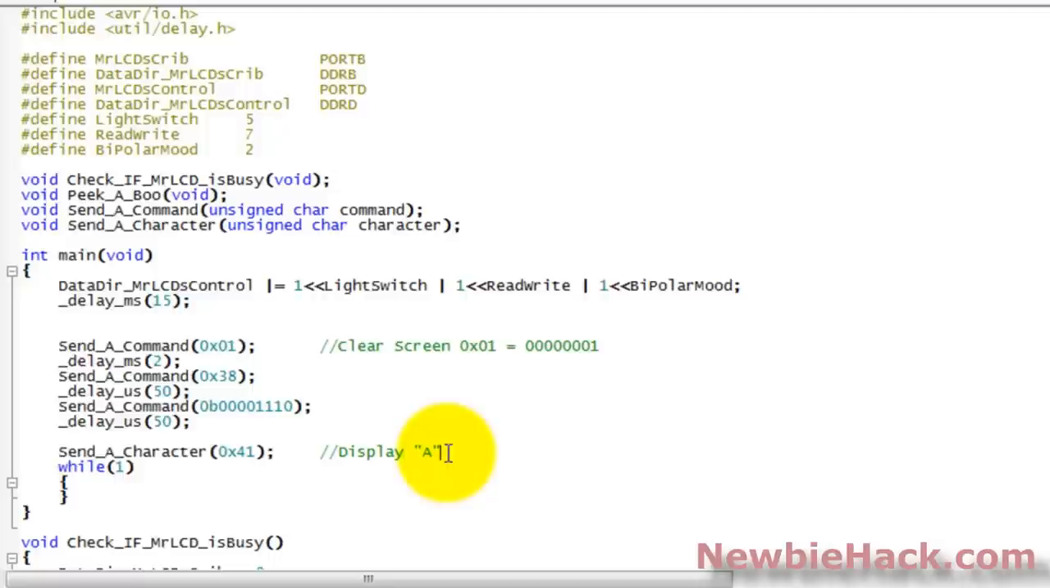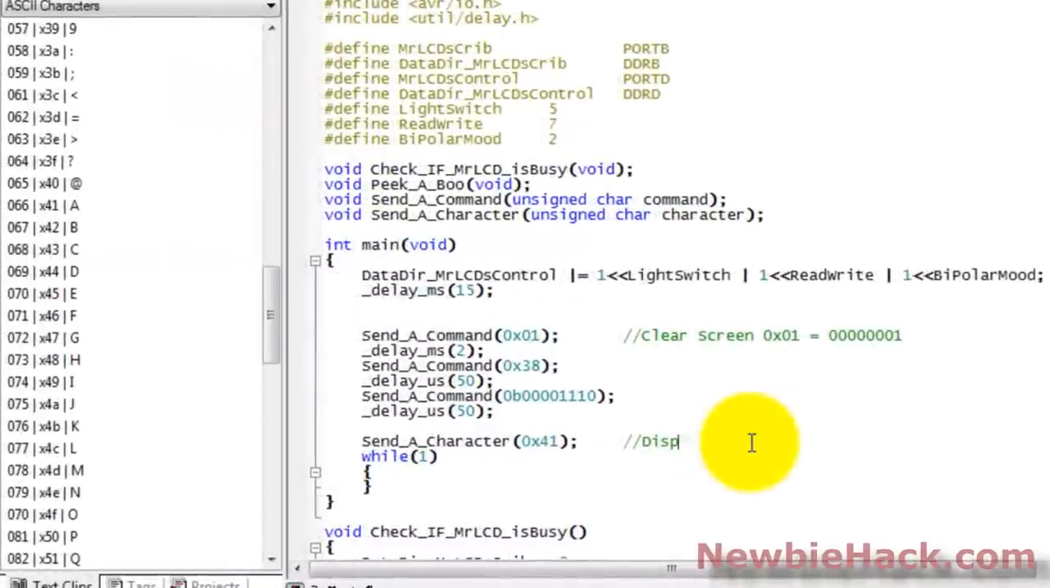Displaying characters like this may seem a bit tedious, but in the next video I'll show you how to display an entire string in one command. And a string is just a string of characters. So let's start with the N, and we have to actually look for the N on the right hand side here. So the N is 0x4e.